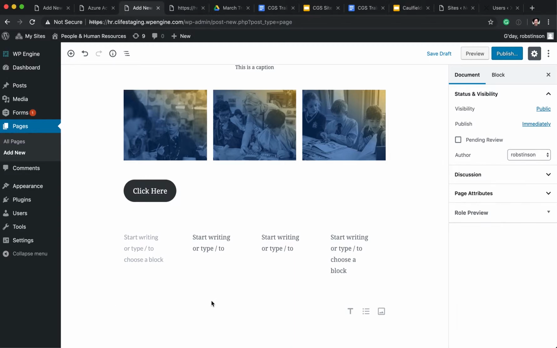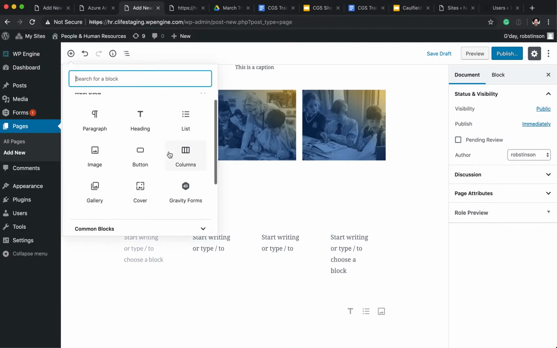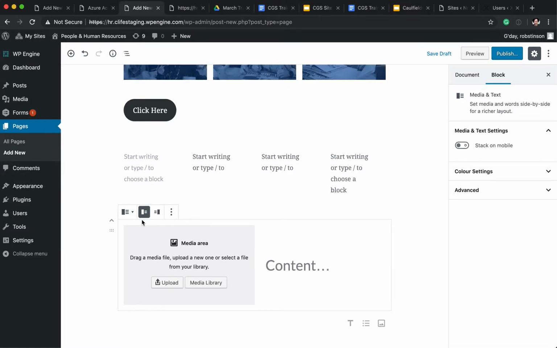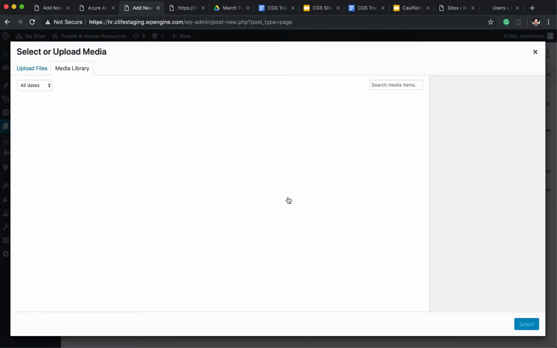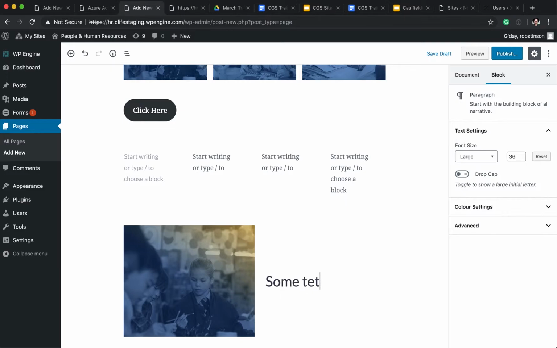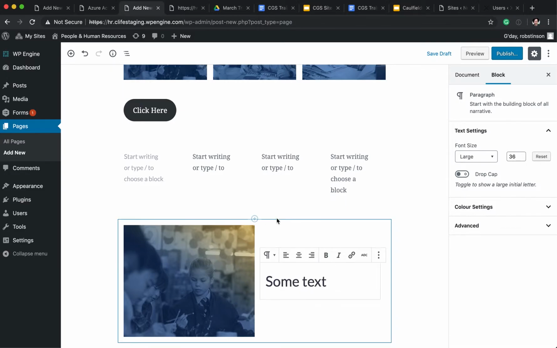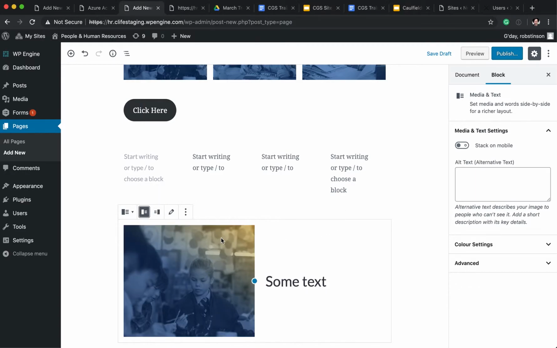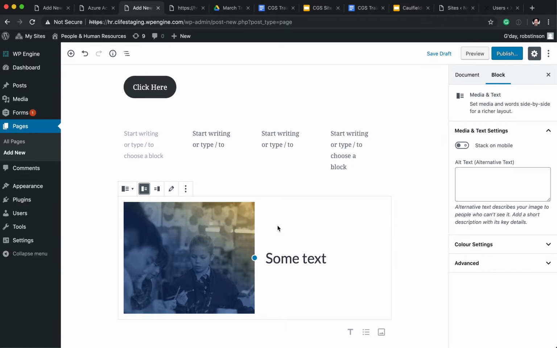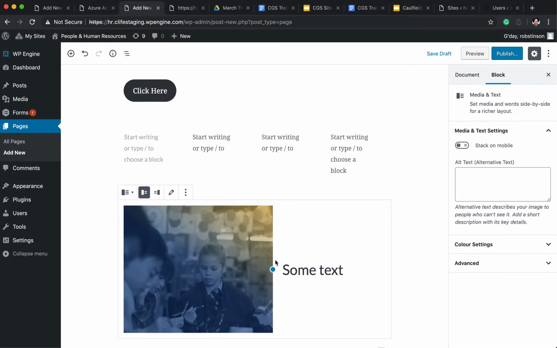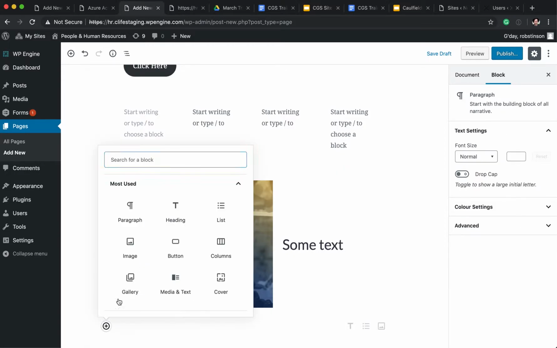Another block that proves to be quite handy is the media and text block. And this is that one where you can just put an image on one side and then have some text on the other side. And when you're configuring this block, you can switch sides. Sometimes when you're thinking about having columns, this particular block, the media text block, facilitates things quite well. You can adjust the width of the image as well, which is pretty nifty.